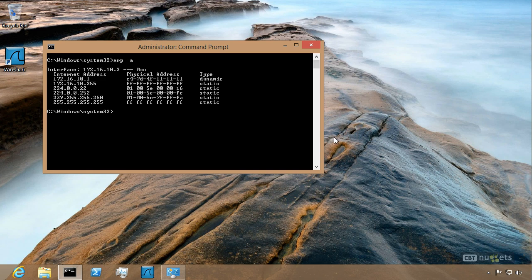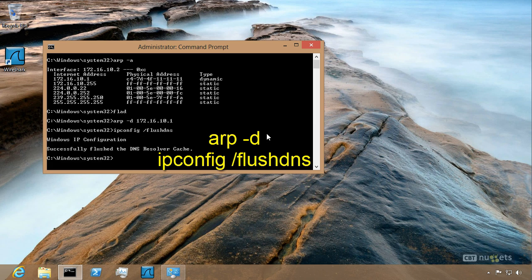I wrote a little batch file called flad.bat, and what it is going to do is flush the DNS. It's also going to remove that ARP entry, and there are the commands right there as well. I just didn't want to have to type them out.